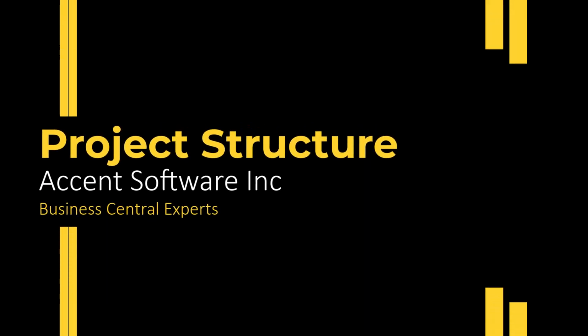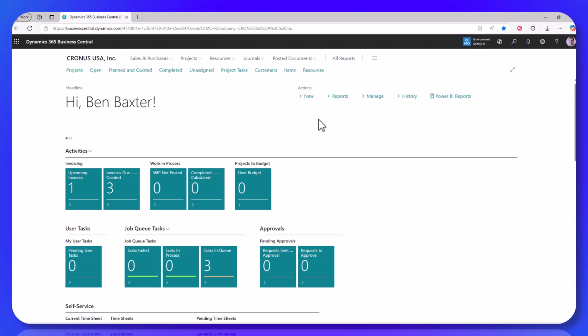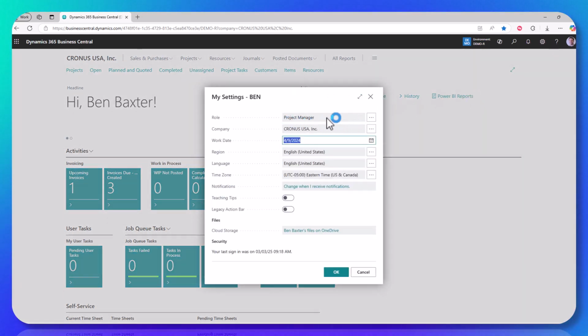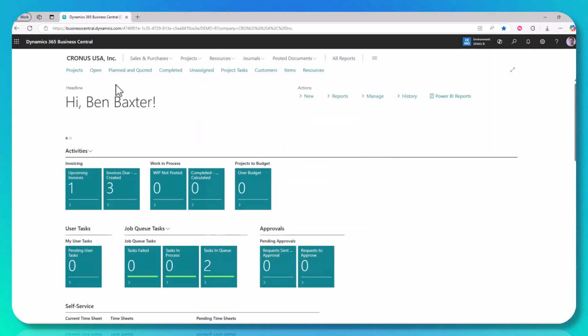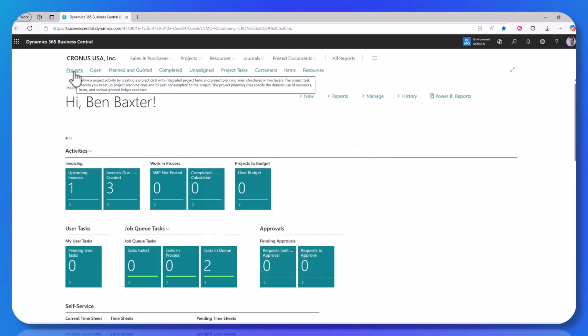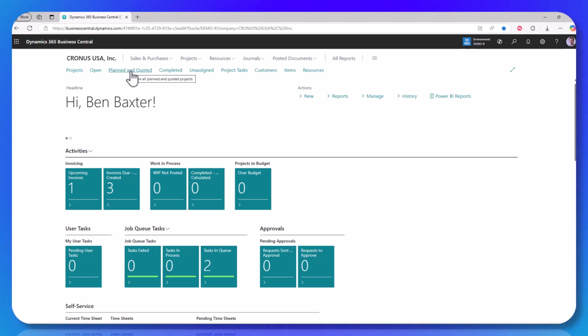Wanted to bring a quick tip on Dynamics 365 Business Central. This one is going to be around the projects capability. I want to talk about the structure. So I'm in a profile. It is important that you make sure you are in the correct profile for whatever your task is within the system. I am in the project manager profile, which gives me access to projects, the open version, planned and quoted, just different statuses of projects.